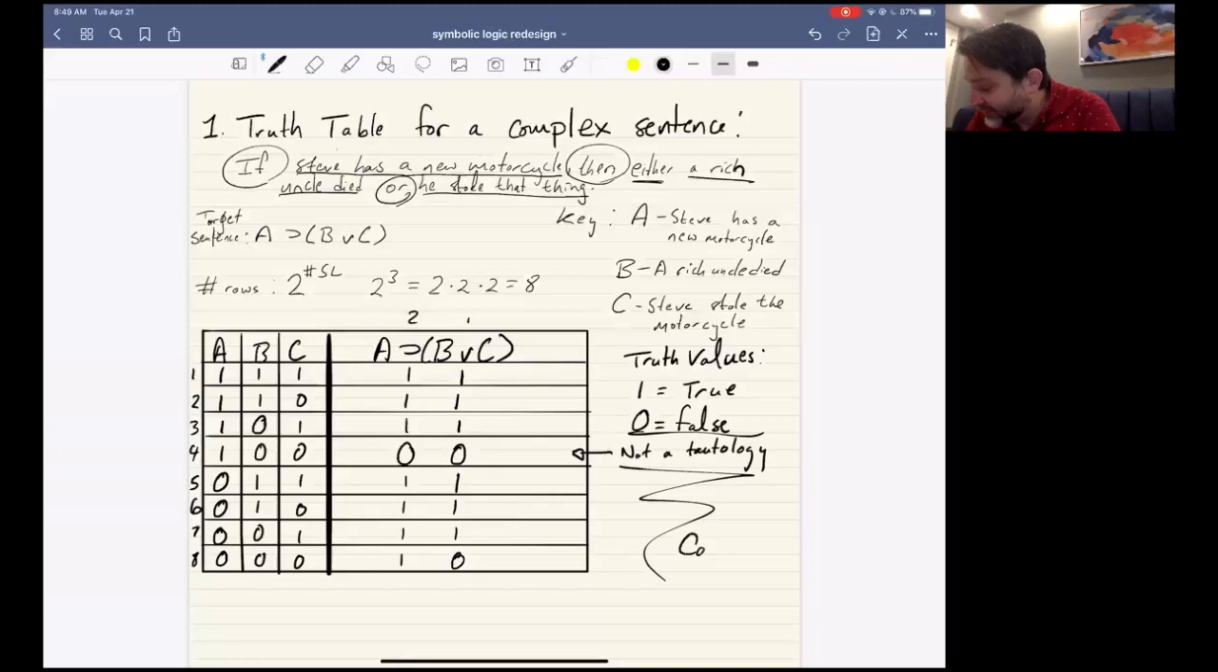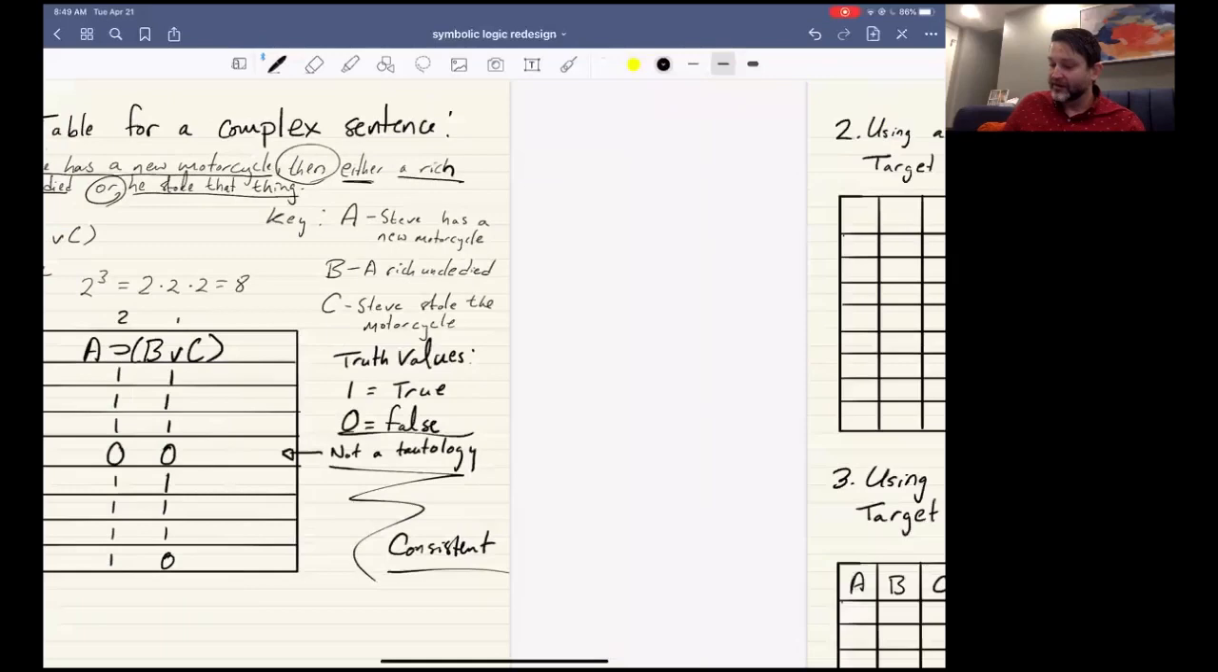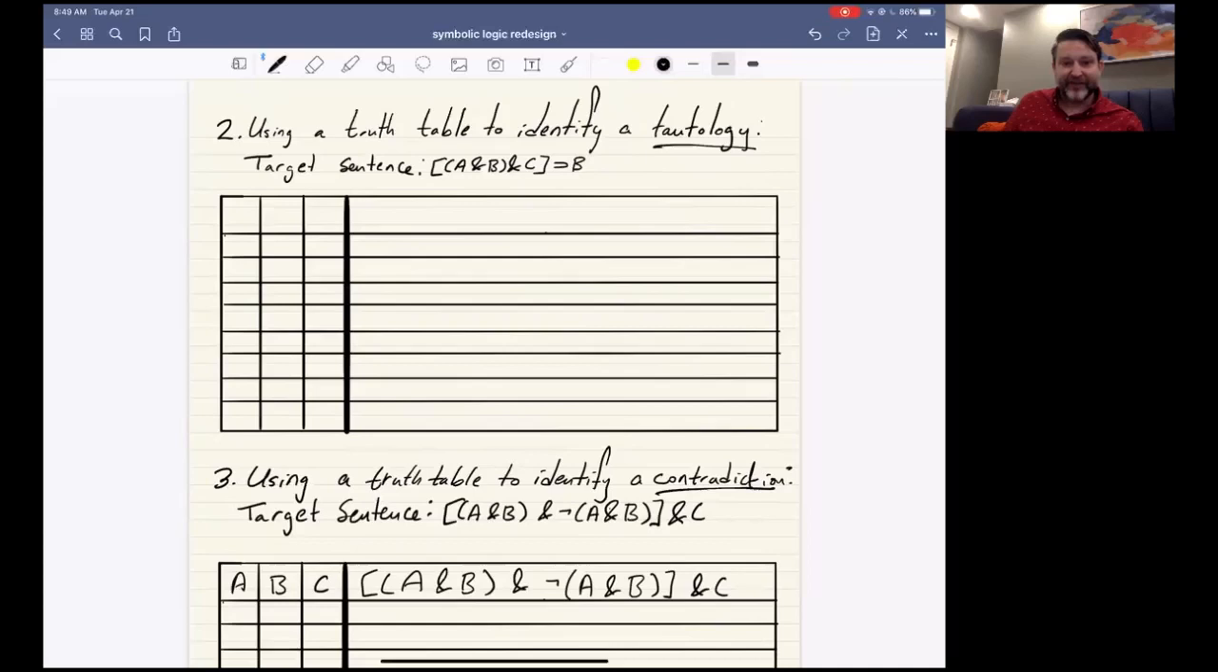Okay, so we've shown that this sentence is consistent, not necessary, not contradictory, but consistent. Now, let's look at using a truth table to identify a tautology. Again, I've already written this sentence in logical form. So the sentence is, if both A and B and C, then B. Or to put that another way, if A and B and C, then B.